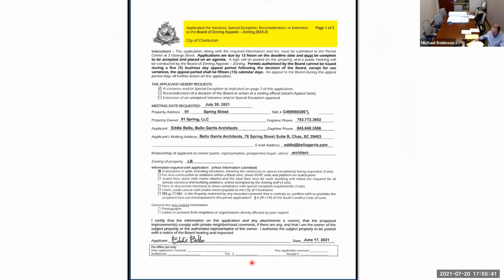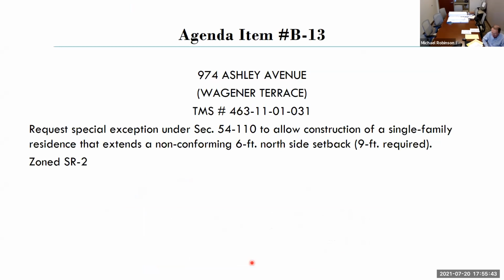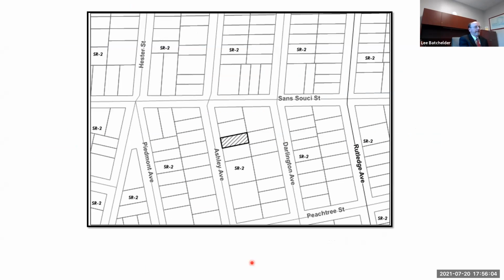Next item on the agenda is 974 Ashley Avenue, Wagner Terrace. Request a special exception under section 54-110 to allow construction of a single-family residence that extends a non-conforming 6-foot north side setback, 9 feet required, zone SR2. Mr. Batchelder: This is in Wagner Terrace, just south of San Souci Street on Ashley Avenue.